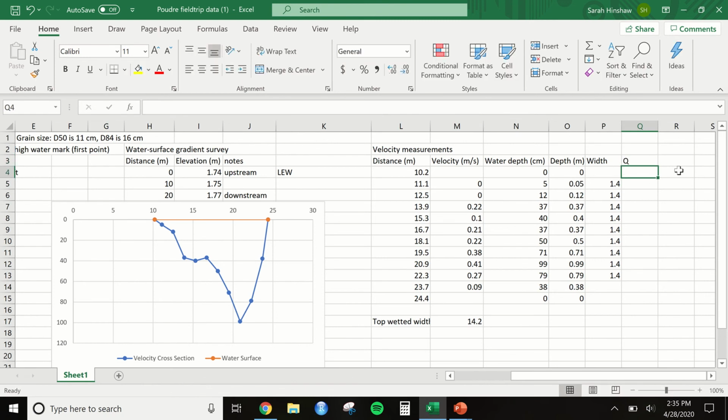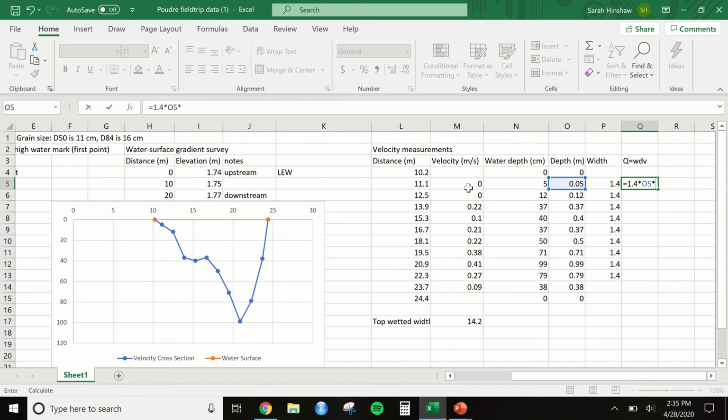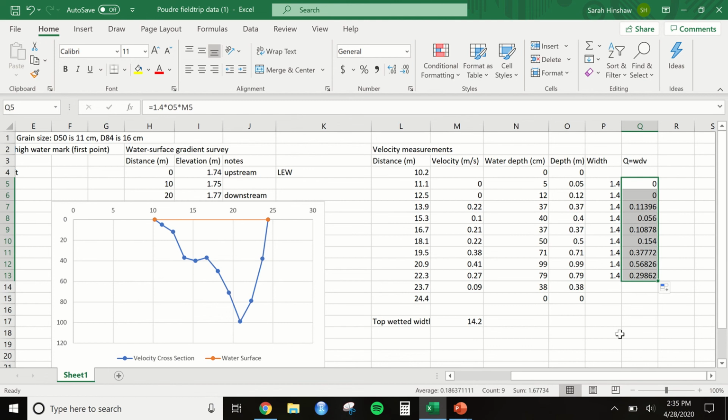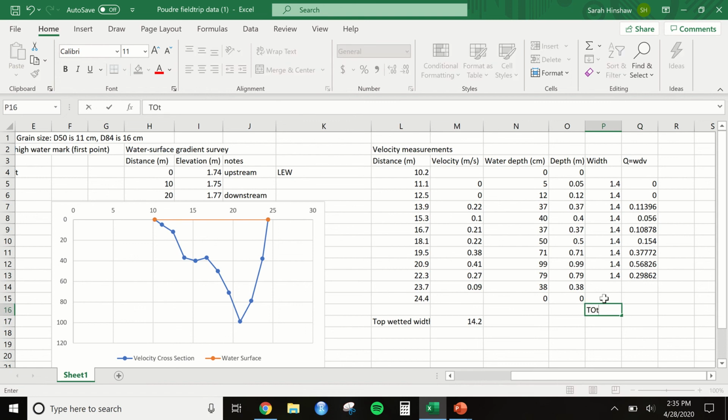So now we want discharge, which is width times depth times velocity. We'll just call it WdV. I'm just going to do it for the points that I measured here. So our 1.4, or I could choose that column next to me, times depth in meters times our velocity. Okay. Cool. So now if we add those all up, that's going to be our total discharge.